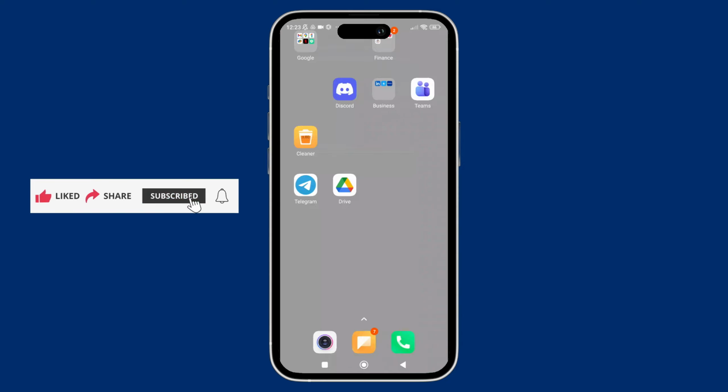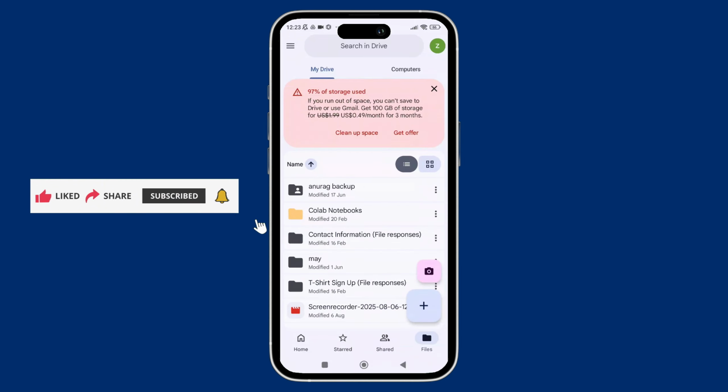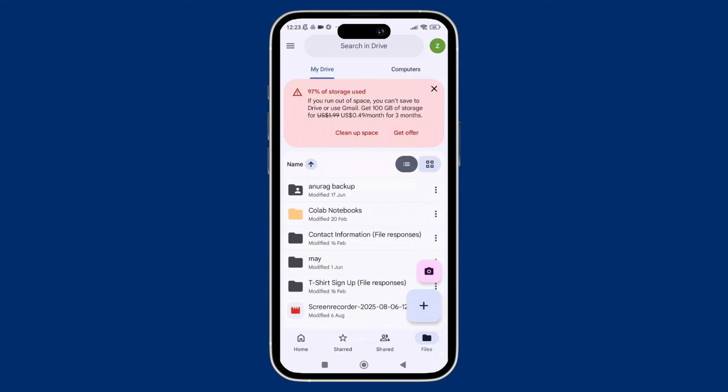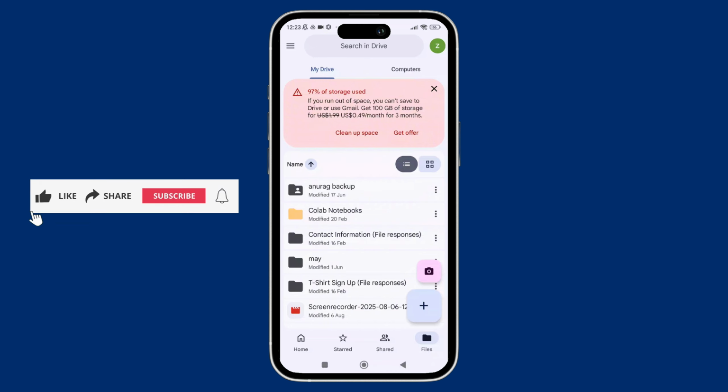First things first, open the Google Drive app on your phone and make sure that you're logged in with your account. And now, once you are inside the app, just tap on the plus icon, which can be seen in the bottom right side of the screen.